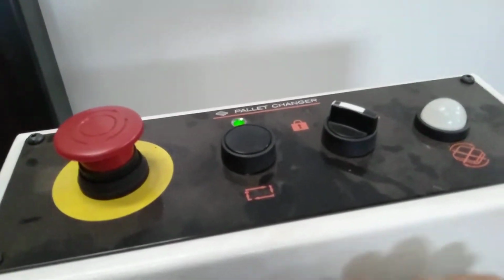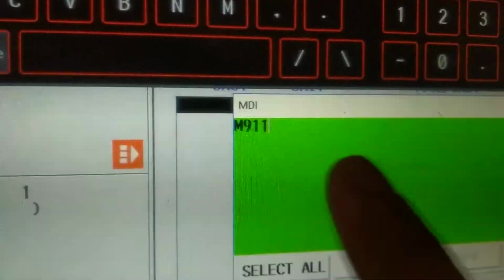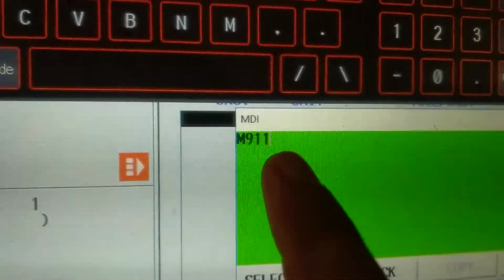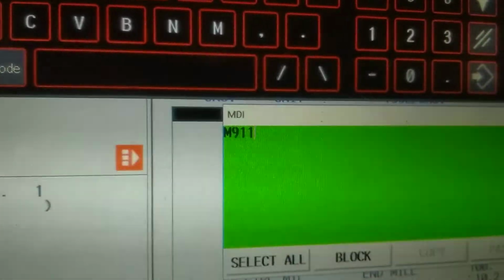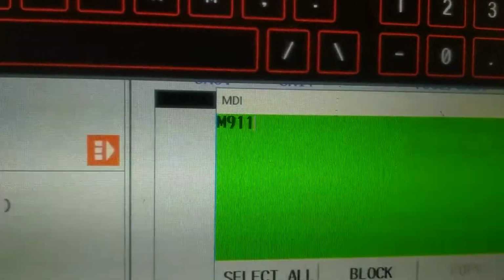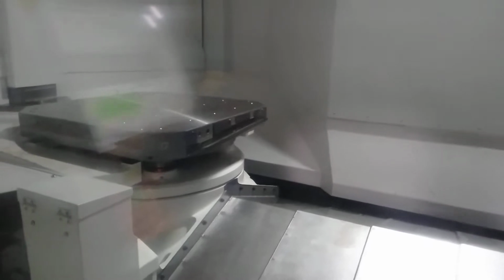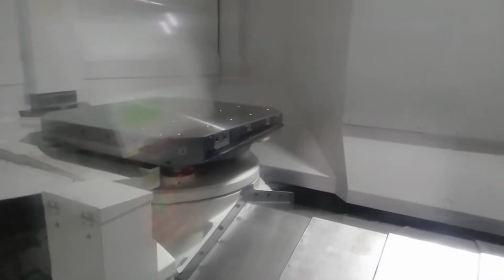Click it, and now come to the control panel, and then in the MDI you have to put this M91 and 1, and you can see now the back side one pallet will come inside this CNC, and this number 2 will go back to the back side.